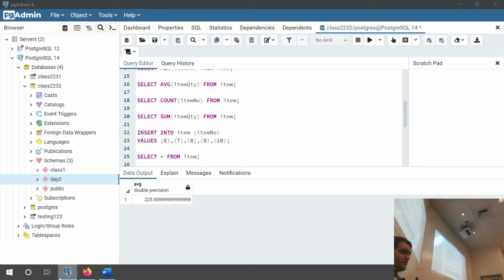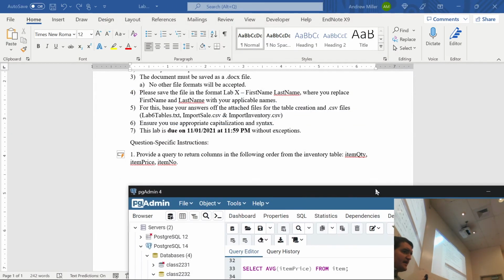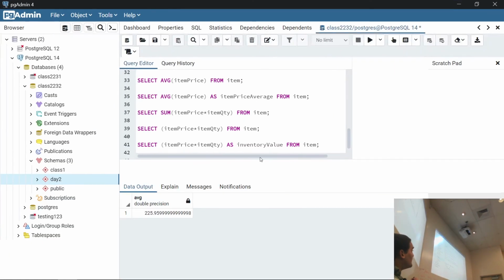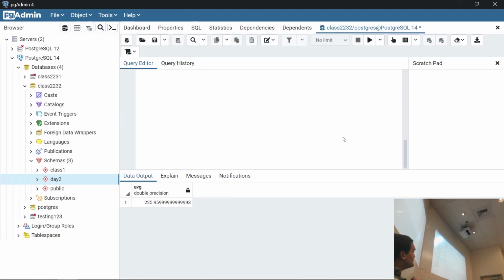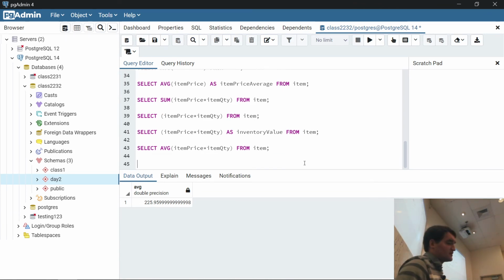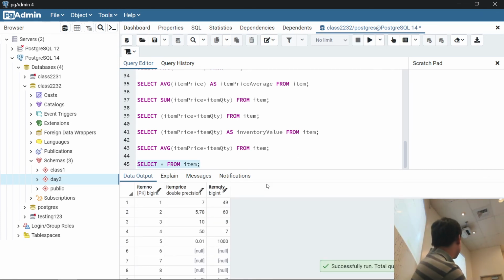Let's come back to what we've been working on. Okay, so we want to get them in the order of item quantity, item price, item number. That's exactly right. So let's see that though. So if we just do select star from item, it's going to be the order they were entered originally. So item number, item price, item quantity.